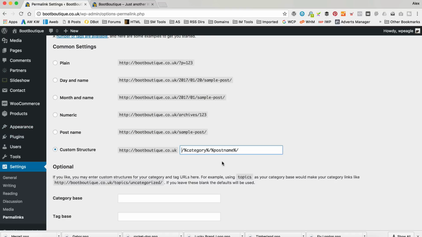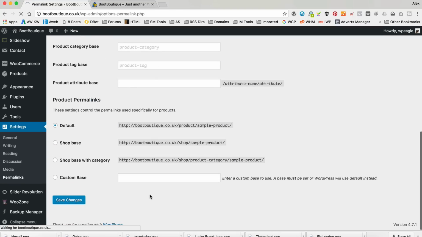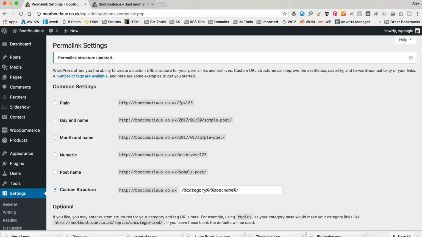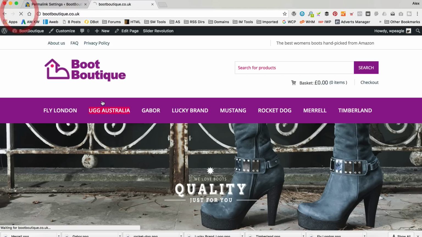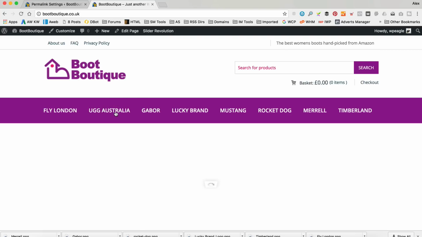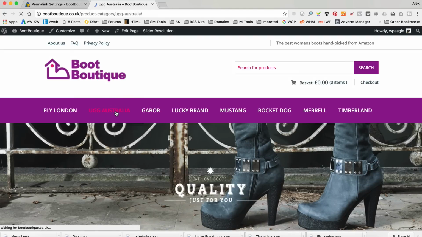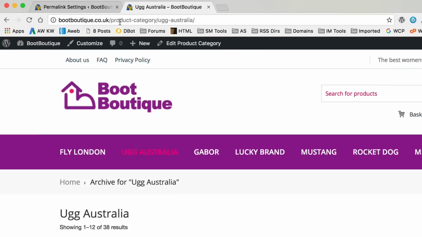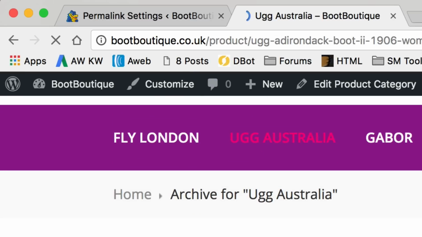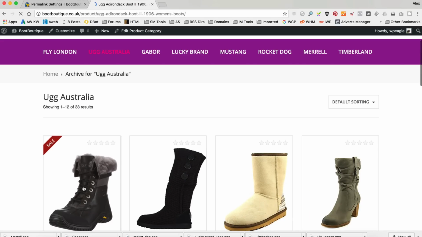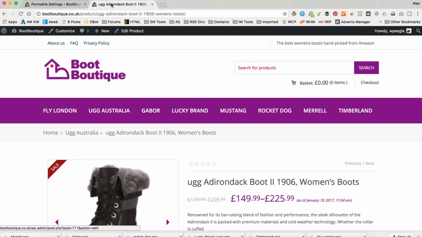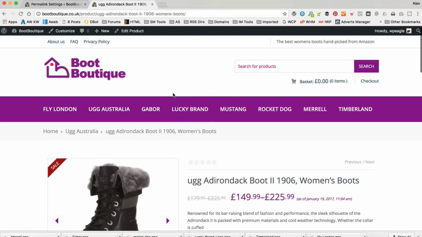You can have whatever you like, really, but generally you're just going to want post name or category post name. Makes the URLs a lot friendlier. Let's have a look and see what that change has done. I'm just going to refresh the page. So it's got rid of that index thing. And then if I click on a boot, it looks nice and tidy. There's no index.php. Anyway, let's get back to those logos.